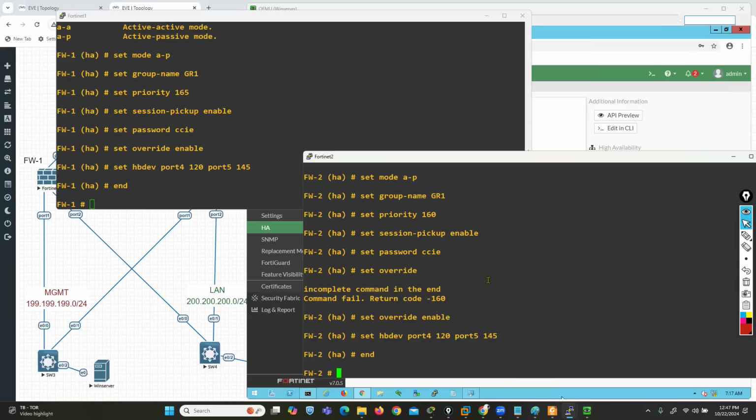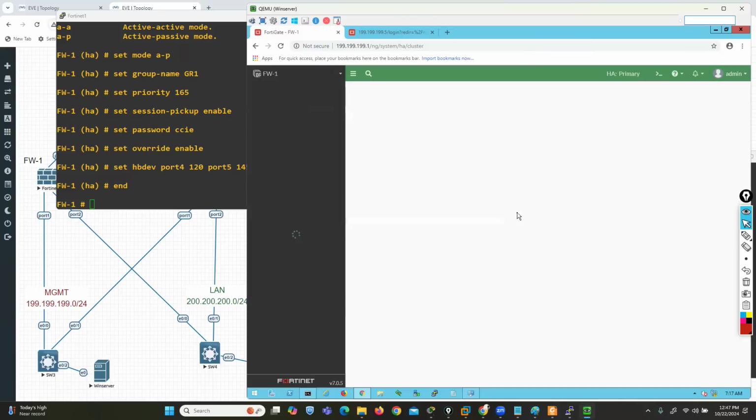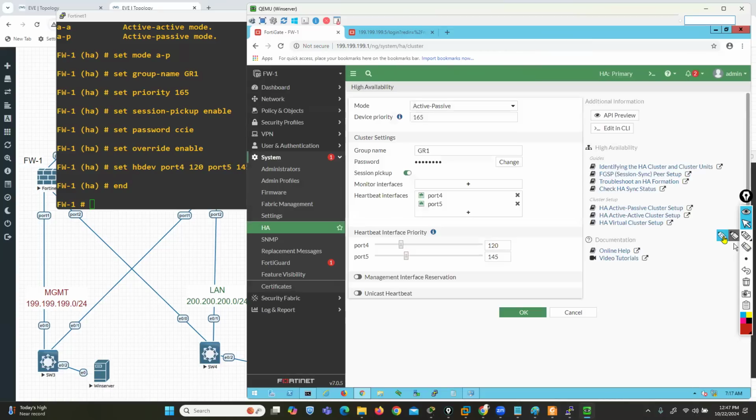Now you can verify. Let's go to firewall box 1. You can refresh this page, and you can see now you are getting some message here.